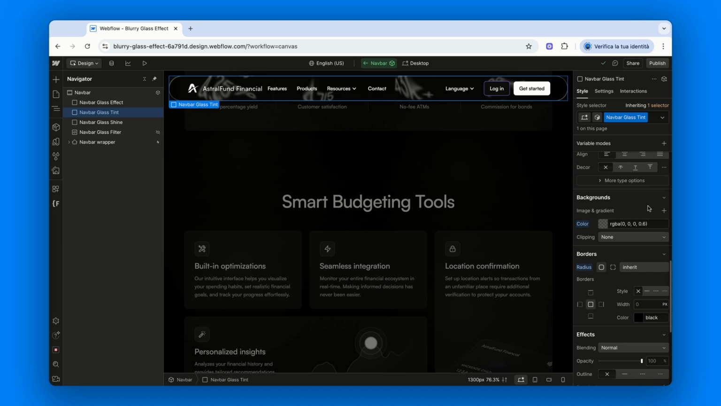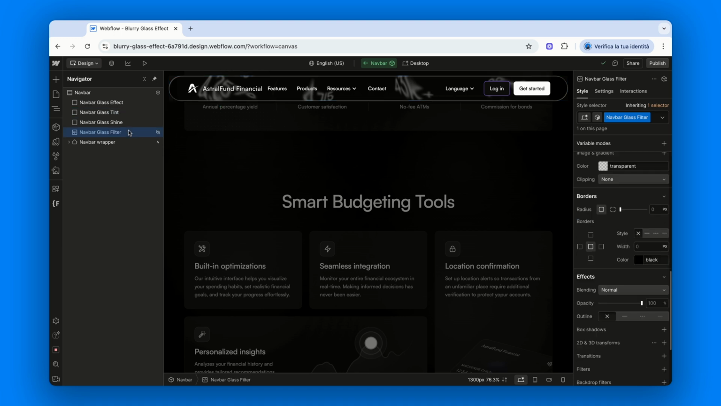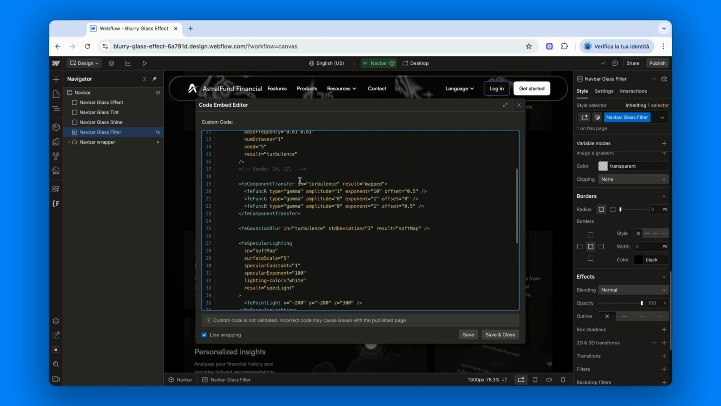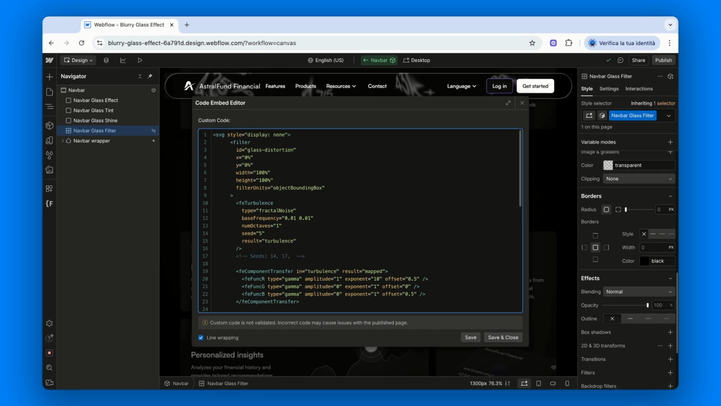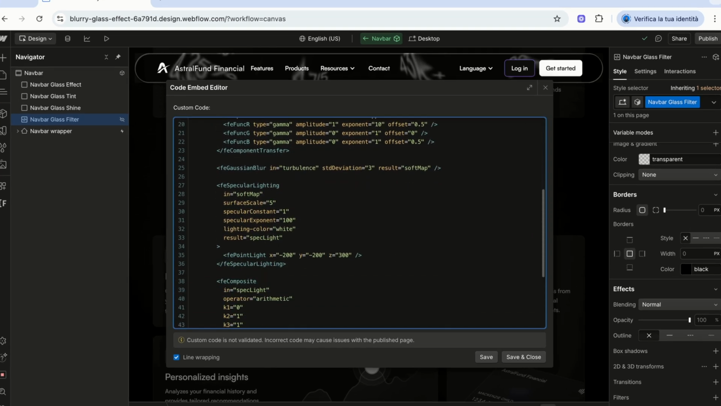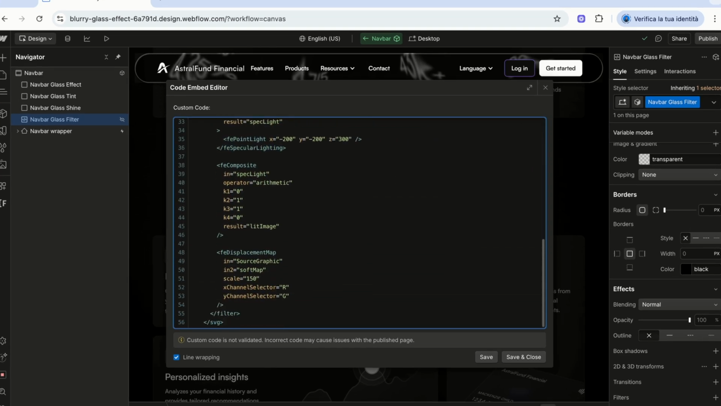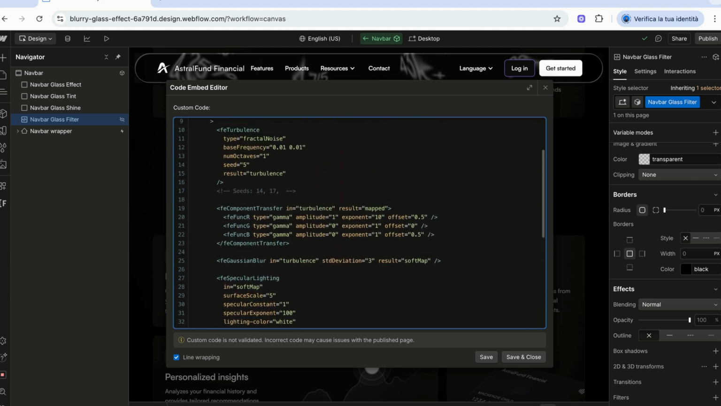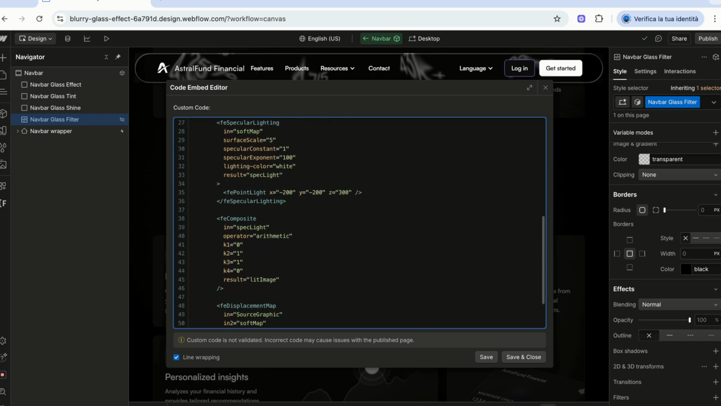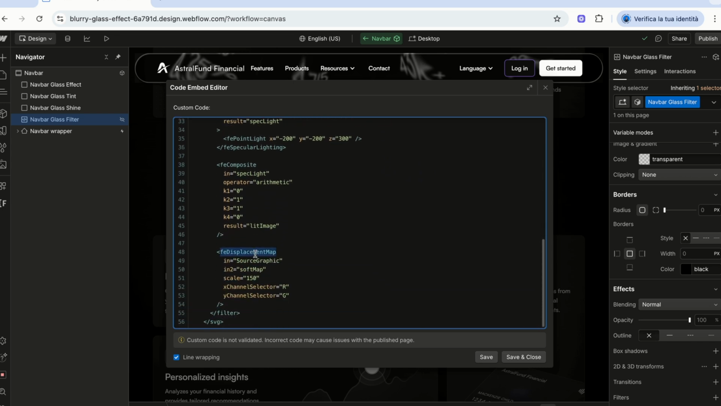Now, let's get back to our SVG filter, the real engine behind this whole effect, and learn how to fine-tune it. To do that, double-click the embed element where we added the SVG code. You'll find several parameters inside, and each one controls a different part of the distortion. Let's break them down. The displacement map is what distorts the image based on a texture. In our filter, it uses a noise pattern to create the liquid wobble effect.